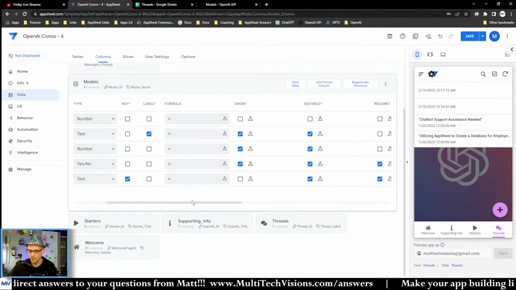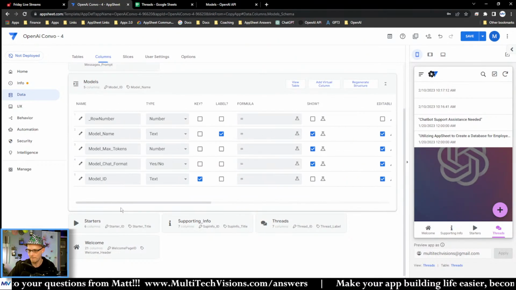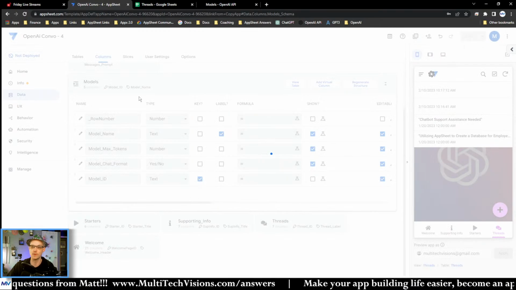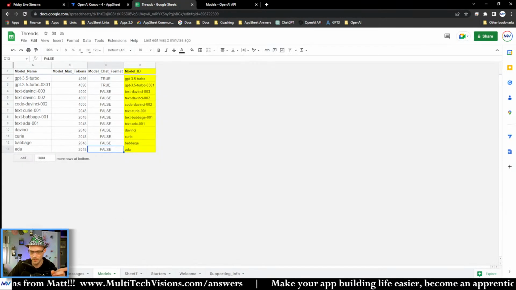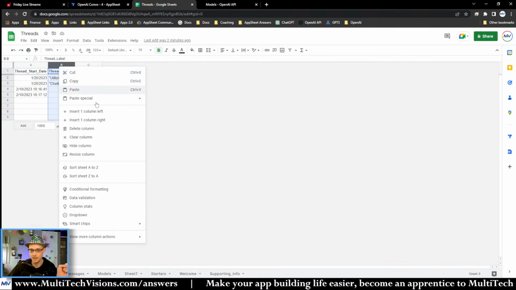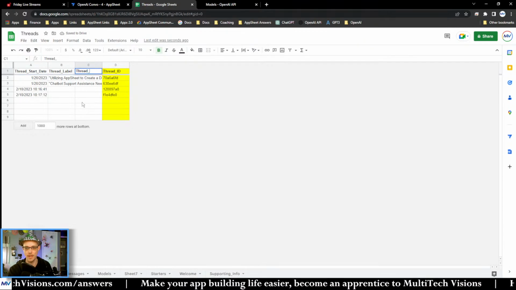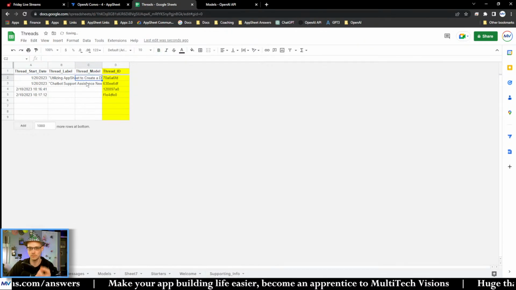Tokens and a name. So you obviously must have a name. All right, so that's the basis of my table. Now let's go to the threads table and add a new column where we can select what model we are using. So this would be thread model, right?